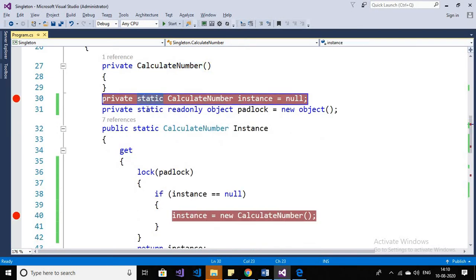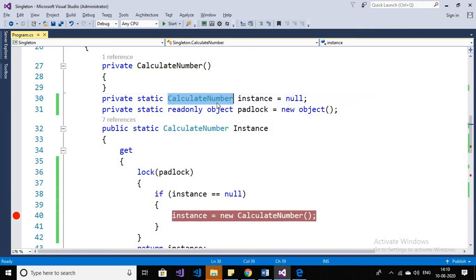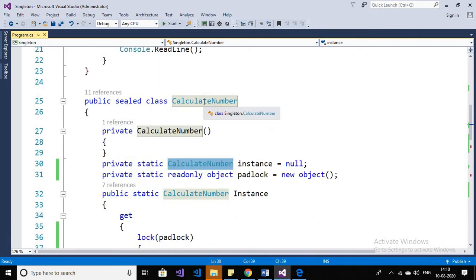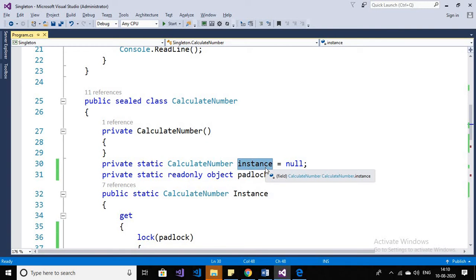The third point is this: private static CalculateNumber instance is equal to null. Okay. So what is CalculateNumber? CalculateNumber is my class name, and instance is my static variable. So this is my class variable, which is holding the reference of my class instance.